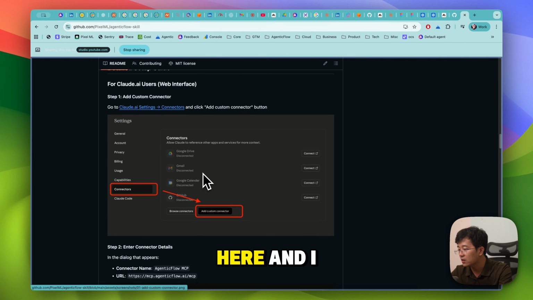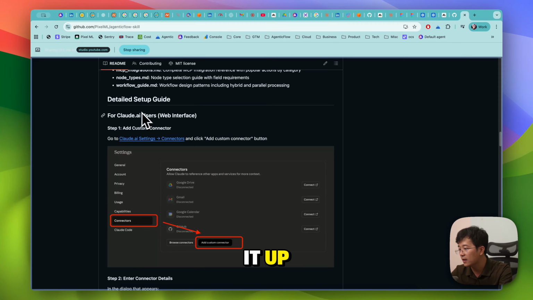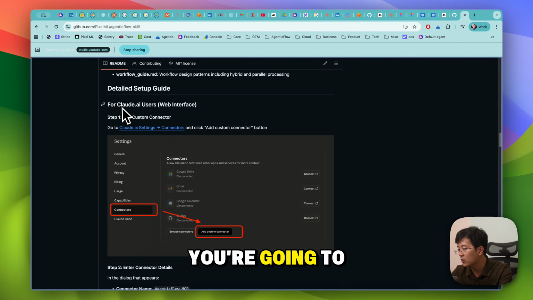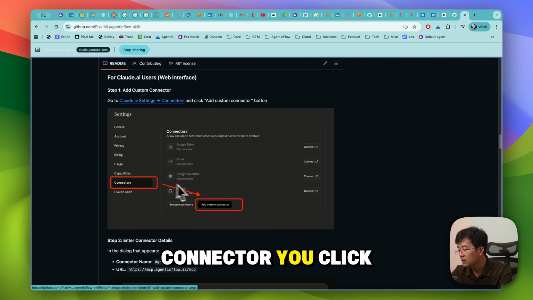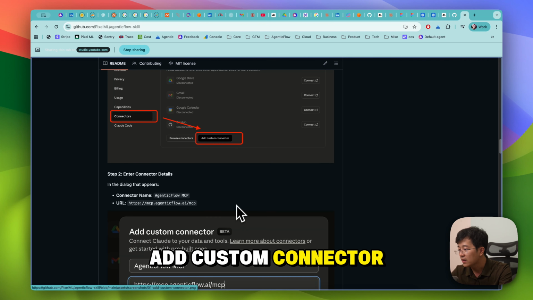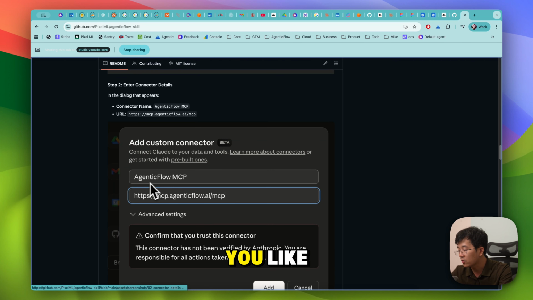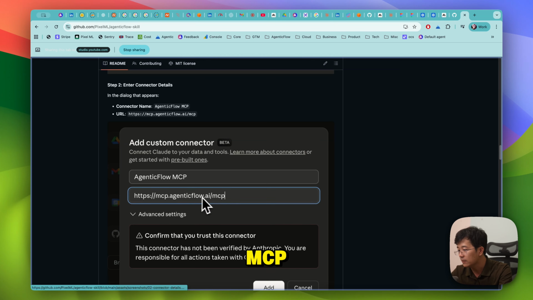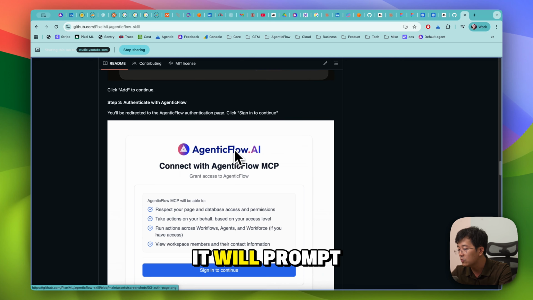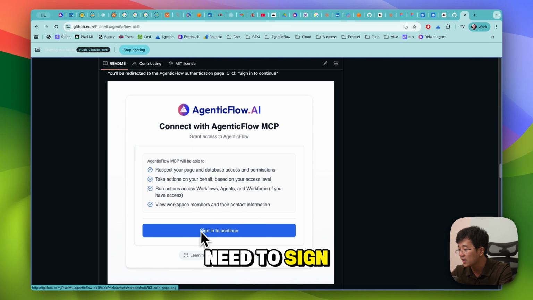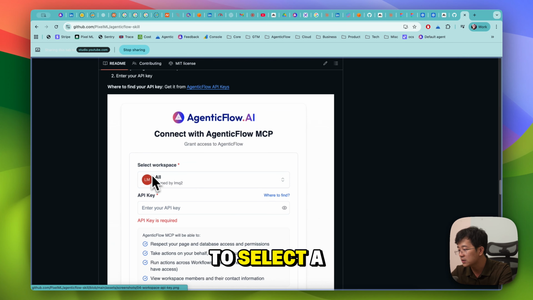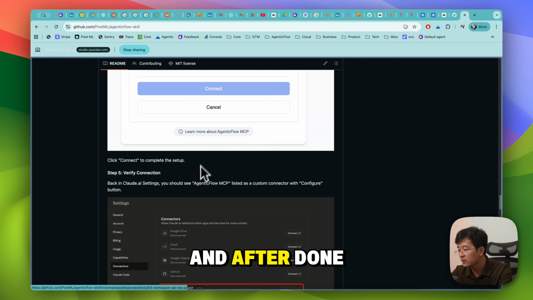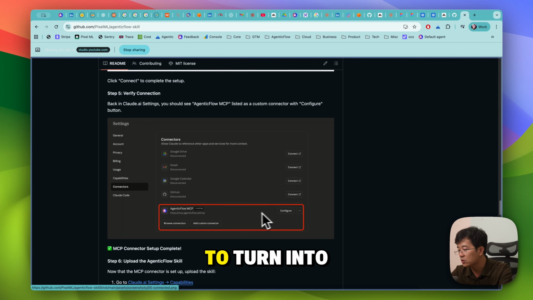If you go down in here, I have some pictures showing how you set it up. For step one, to add a custom connector, you go into Claude.ai, go to connectors, and click add custom connector. In here, there will be a form, and you enter this URL for the AgenticFlow MCP: mcp.agenticflow.ai/mcp. So that is how you add a custom connector. It will take you to a website where you need to sign in with your account and select the workspace with some permissions. And after that, this AgenticFlow MCP is going to turn into this one.